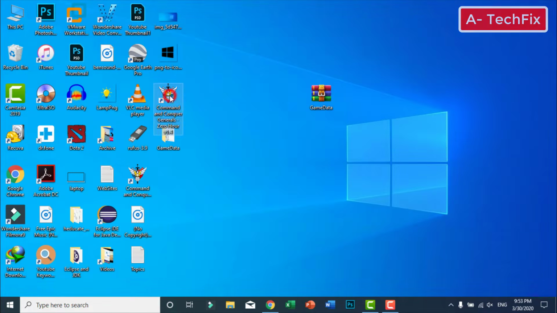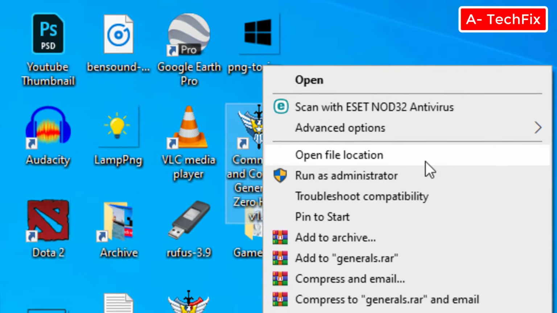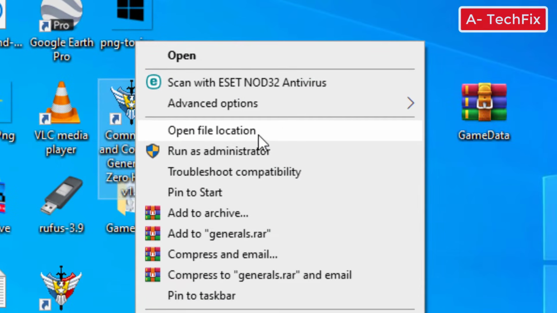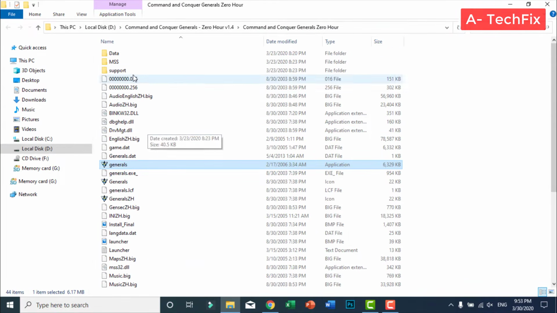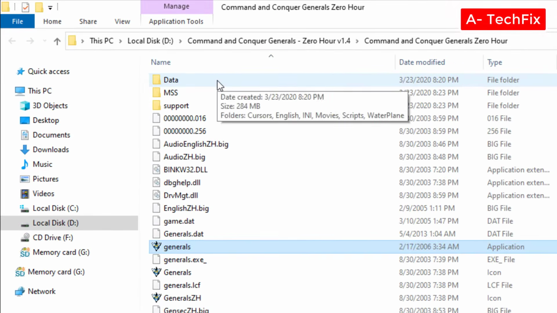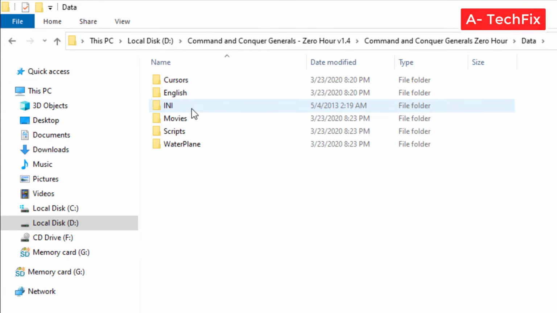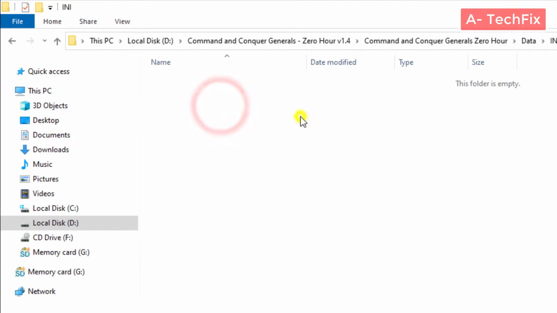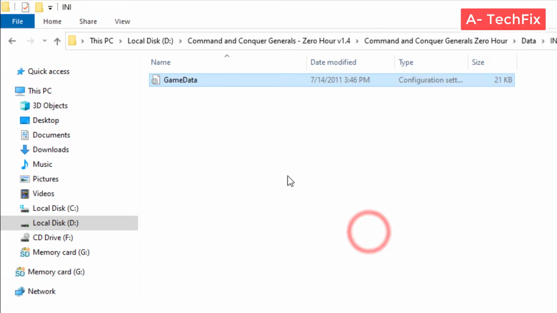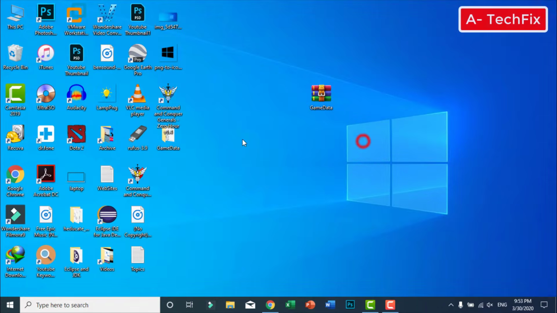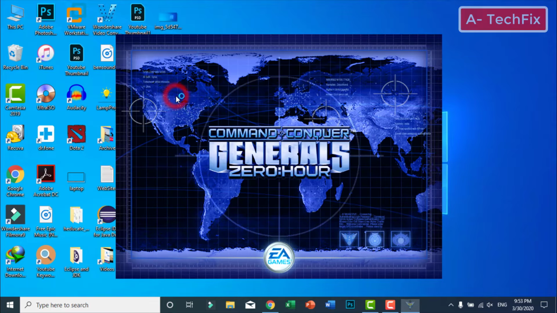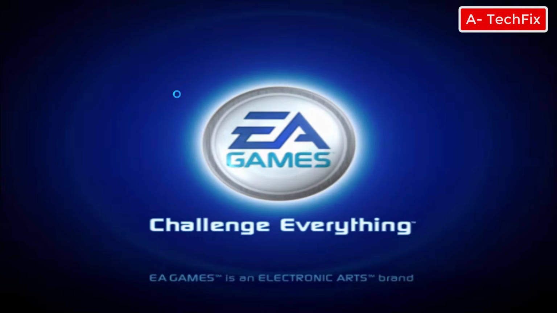and go to Generals Zero Hour, right click, open file location. Okay, go to the data folder, ini folder, then right click, paste the game data here. That's it guys. Now go to Generals again, Zero Hour, and test if the file runs successfully or not.